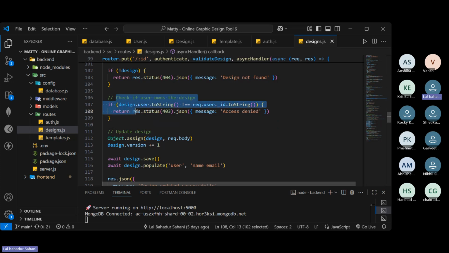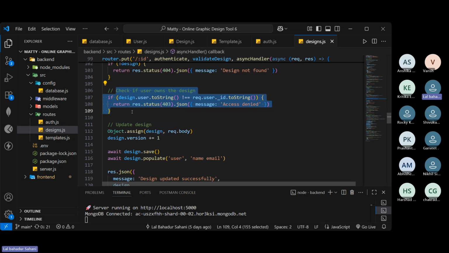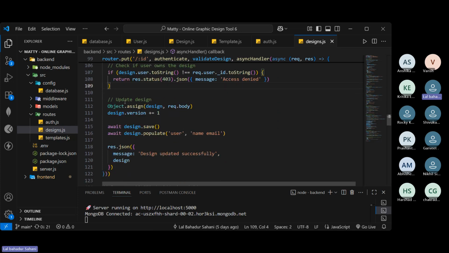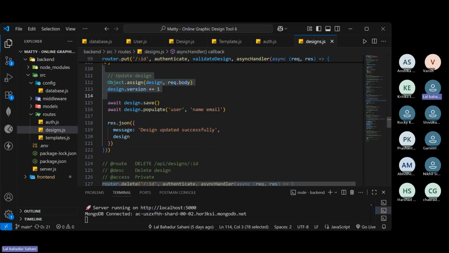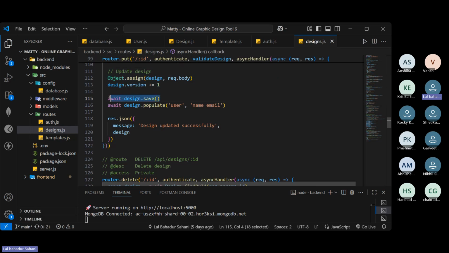After that, here check whether the user's own design exists or not. If it is not the user's own design, then it will throw the message access is denied. And after that, here updated our design, and then we increase the design version plus one. After that, here save our design.